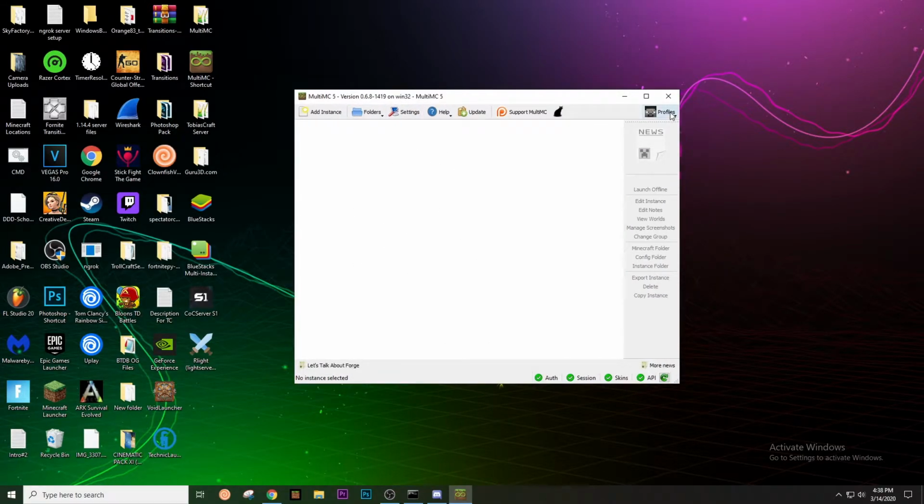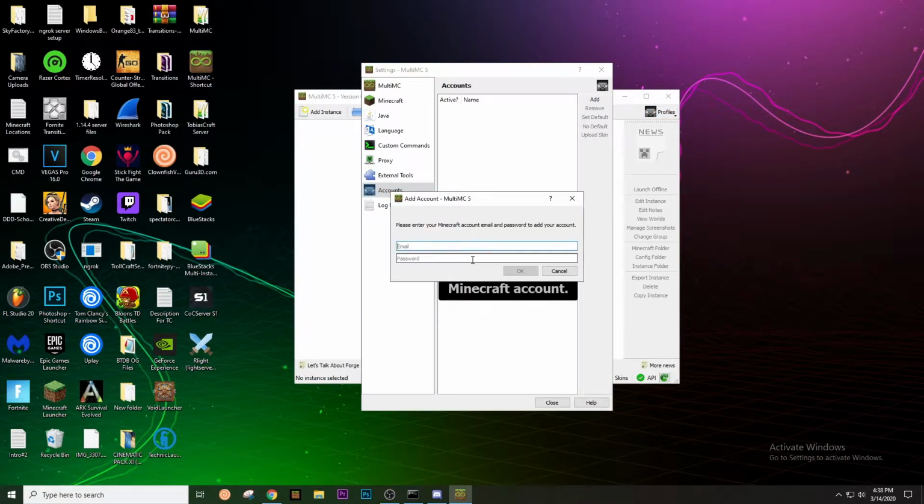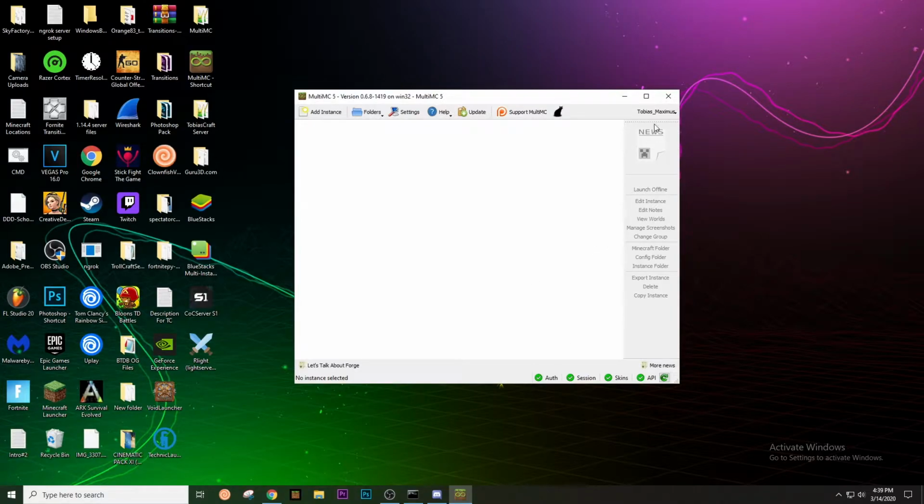So your first thing you wanna do is sign in. So go to profiles, manage accounts, click add, and then you're gonna wanna type in your email and password for your Java Minecraft account. So I've successfully signed in, you're gonna hit close, and then it should say your name that you have up in the top right.